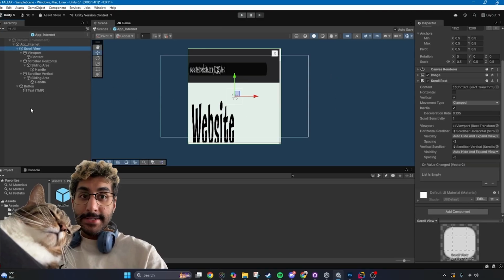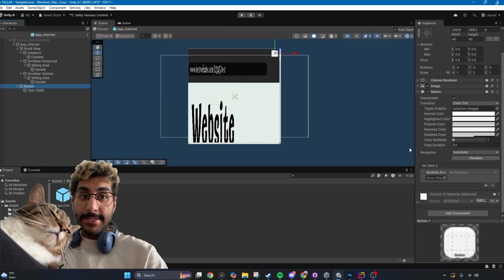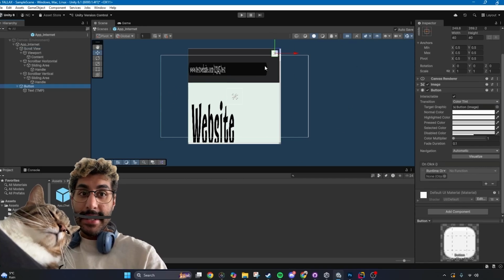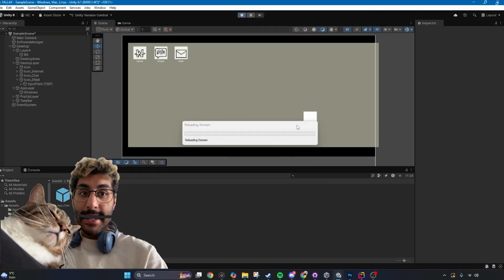I'm having a few issues with the button. I don't know how to get the button to close the prefab, since obviously the functions are all in the game manager, which is in the scene. I'll figure out how to do that, I suppose. But yeah, that's basically it.